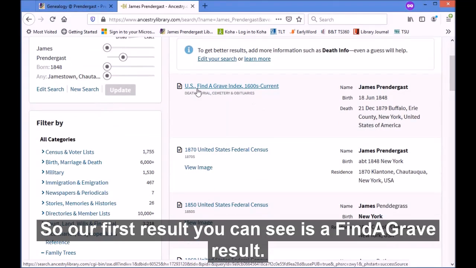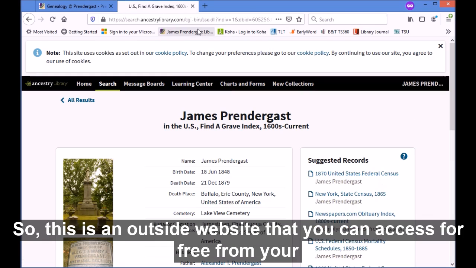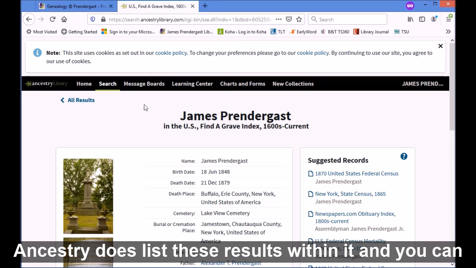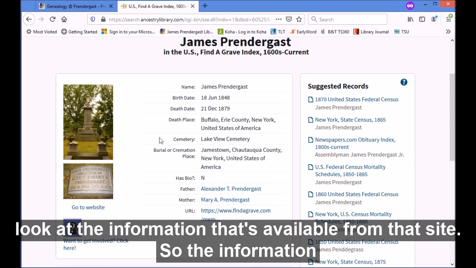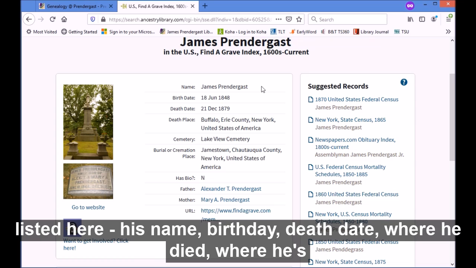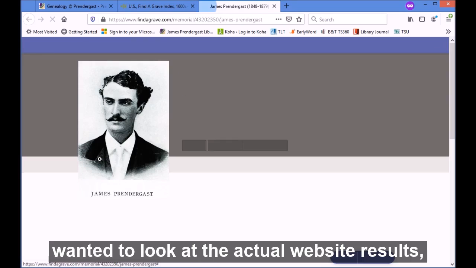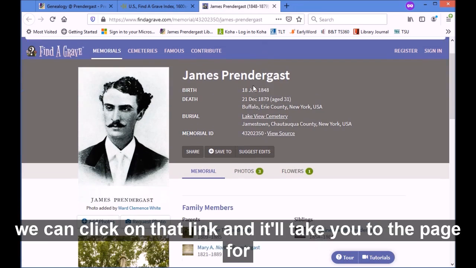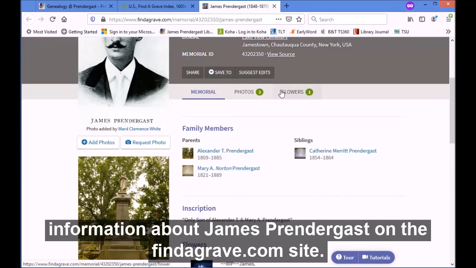So our first result you can see is a Find a Grave result. So this is an outside website that you can access for free from your browser called findagrave.com. But the Ancestry does list these results within it, and you can look at the information that's available from that site. So information listed here: his name, birthday, death date, where he died, where he's buried, and some other information, his mother and father. Now if we wanted to look at the actual website results, we can click on that link and it'll take you to the page for information about James Prendergast on the findagrave.com site.